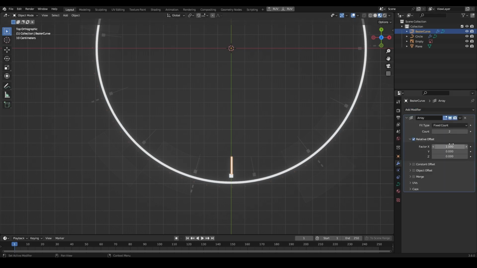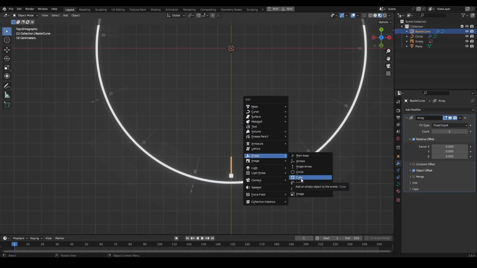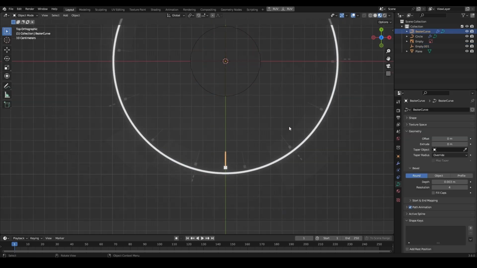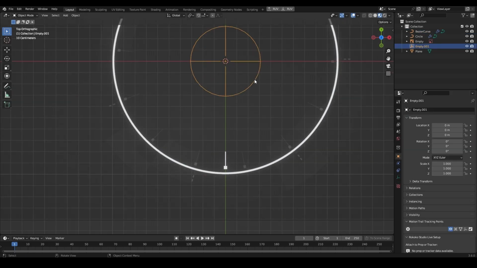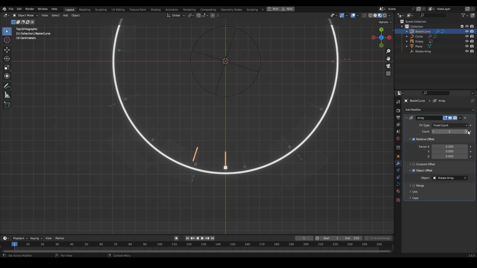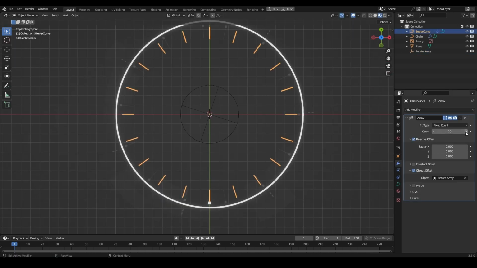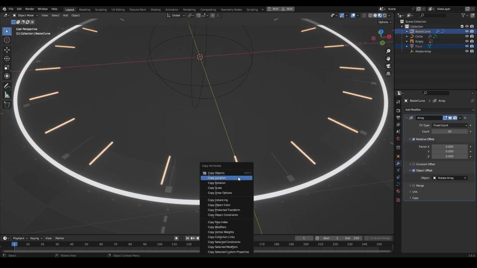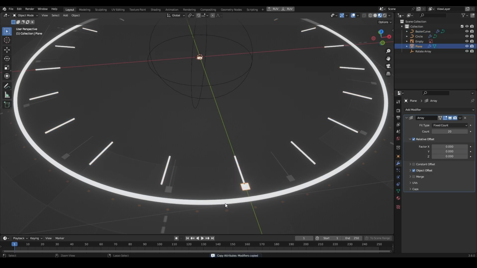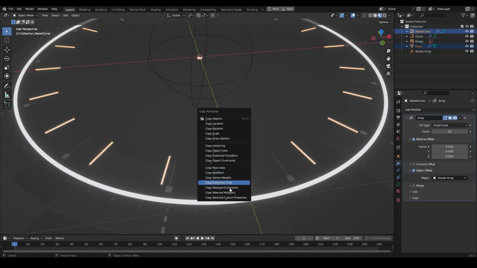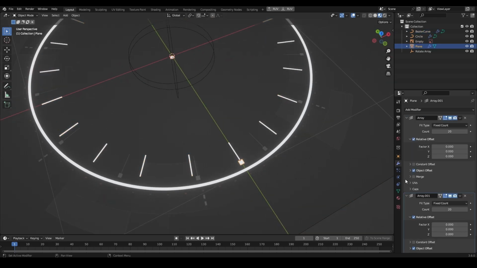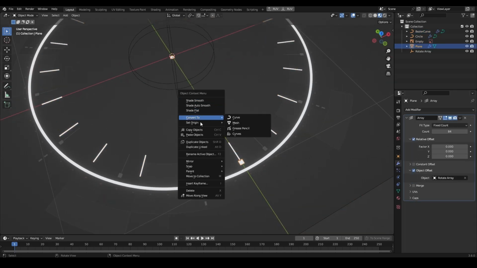Apply an array modifier. Introduce a null object to control the array modifier. Rotate the null object as needed. Increase the count of copies. Select the rectangle and copy the array modifier settings from the line. To adjust the origin point on the rectangle, select the null object, press Shift+S, and snap the 3D cursor to the null's origin point.